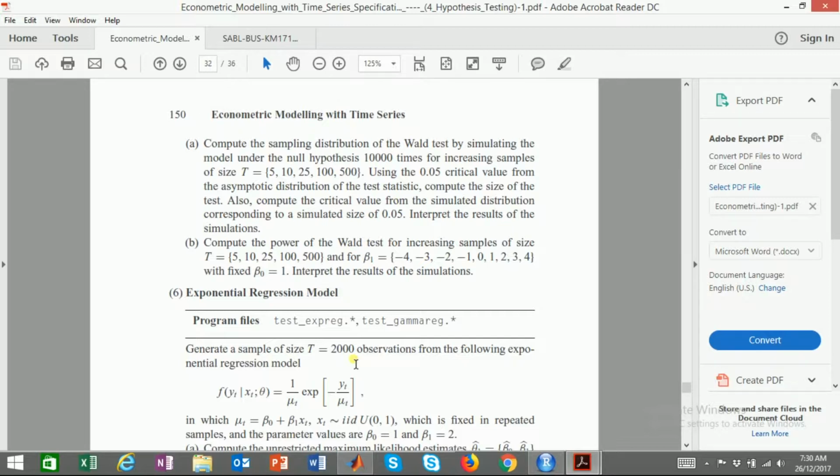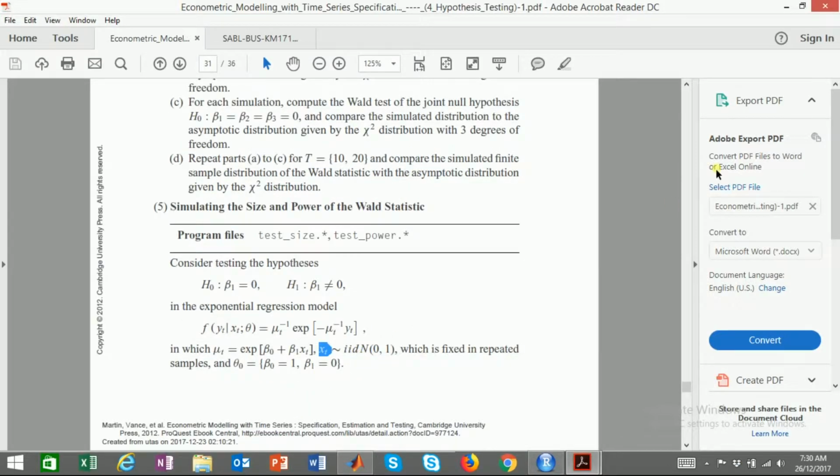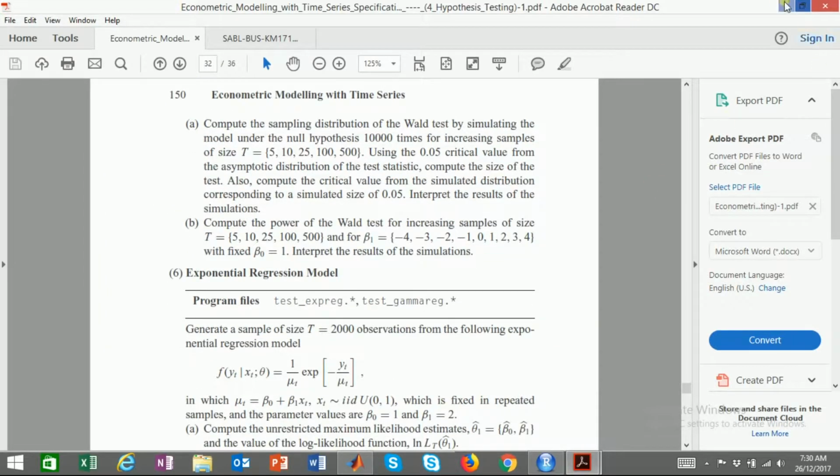Compute the size of the test too. So compute the size of the asymptotic test. Also compute the critical value from the simulated distribution corresponding to the simulated size. Interpret results. Compute the power of the test for increasing sample size with fixed beta naught, and interpret the results of the simulation. Let's just do the test size first.